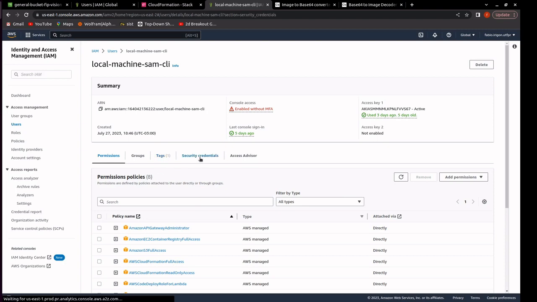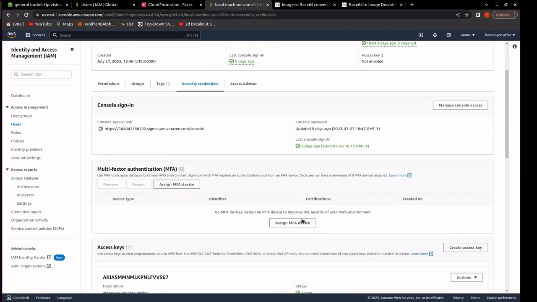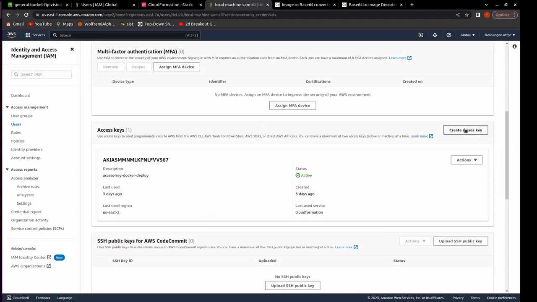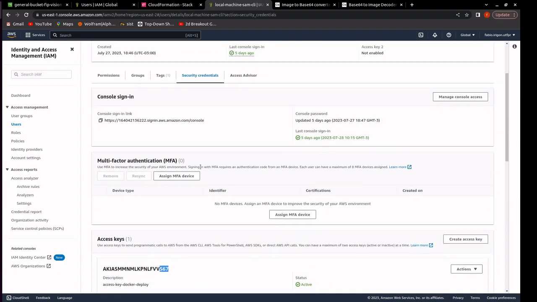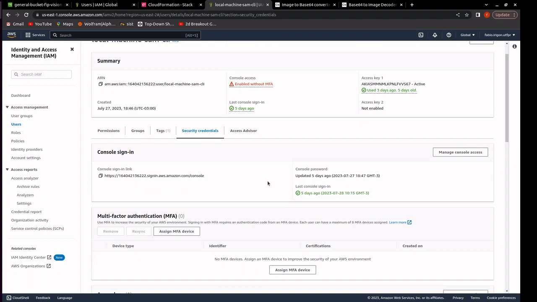And then you have to create an access key. Here you create an access key. This one ends with S767. And that access key will be used by the command line interface.